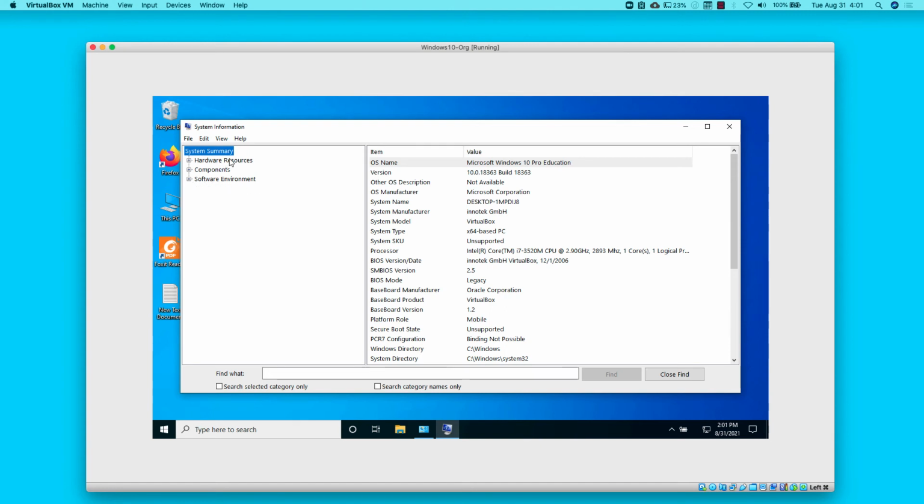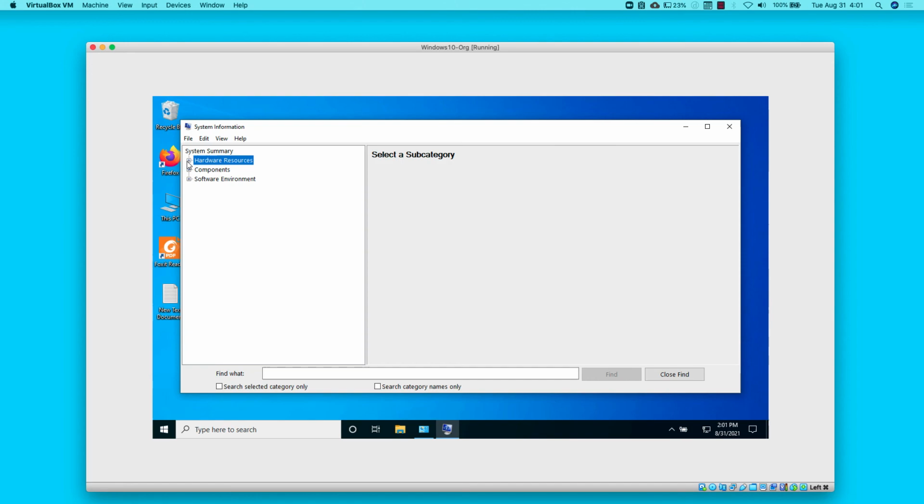Under system summary, this will give you a quick idea of what version or edition of operating system, followed by the version, and then other information pertaining to the make and model of the system that the operating system is running on. In addition to that, we have information pertaining to the BIOS settings, and specific information about the various hardware resources associated with that.